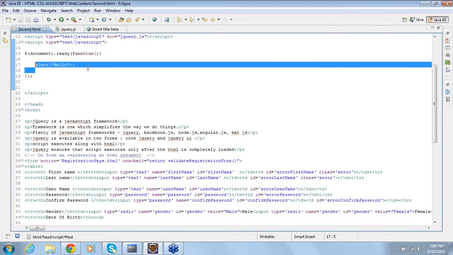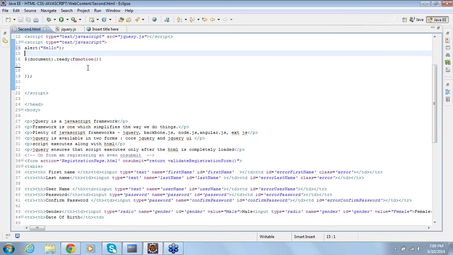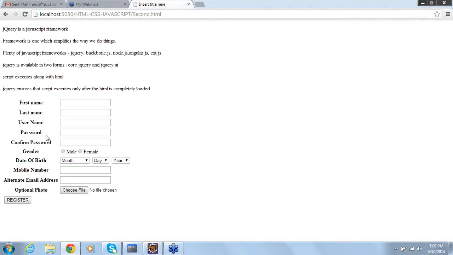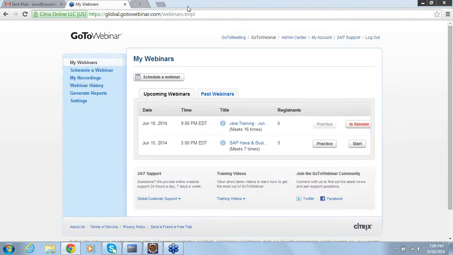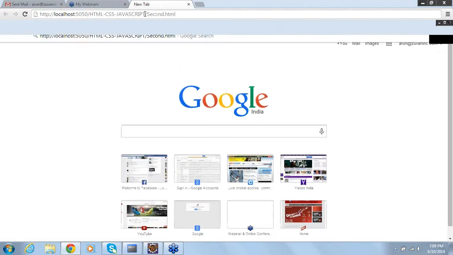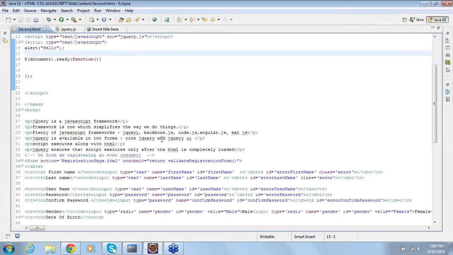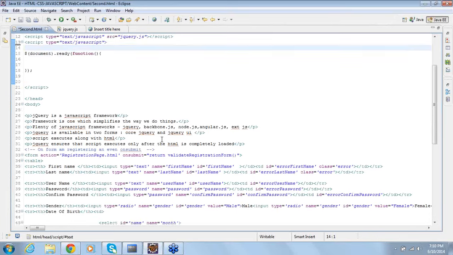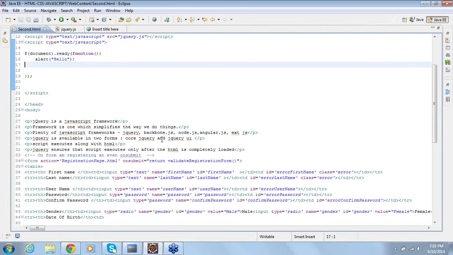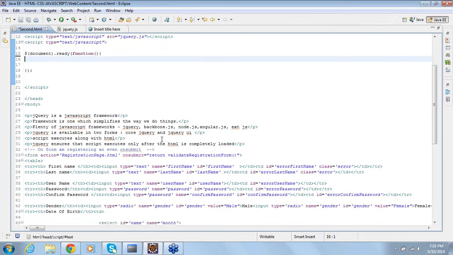Whereas if you put this alert box outside of this document.ready, what happens? First you get the alert box, then you get the HTML, because the script simultaneously tries to get executed. Whereas if you put it inside a document.ready, it ensures that HTML is completely loaded and then your jQuery gets executed. That is, your script gets executed.